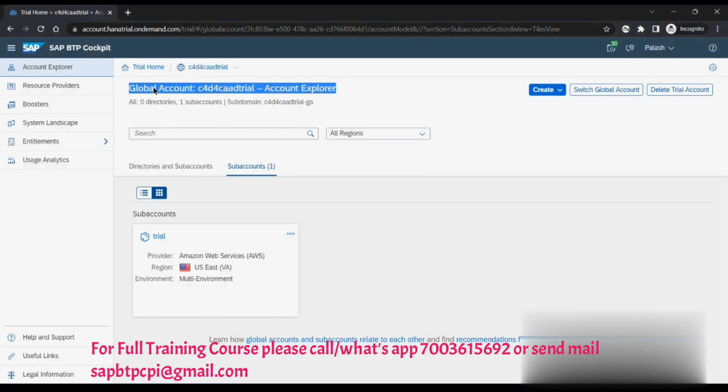One question: this has some validity, right? It will expire in 1 year or something like that? Yes. See, right now this is showing 30 days. Whenever you come to this page, it will be automatically extended every day.